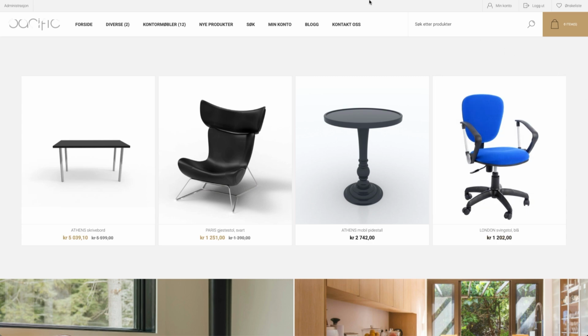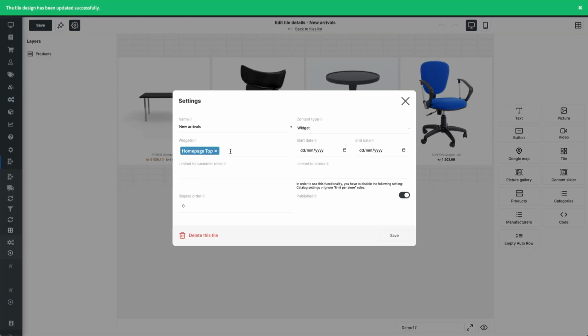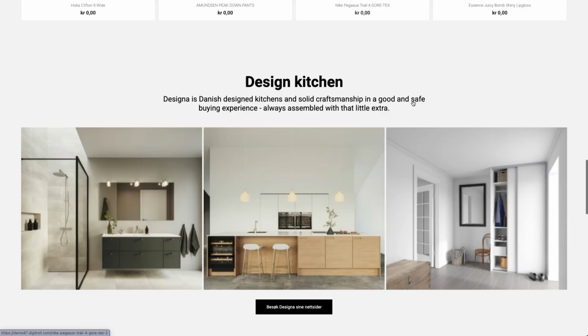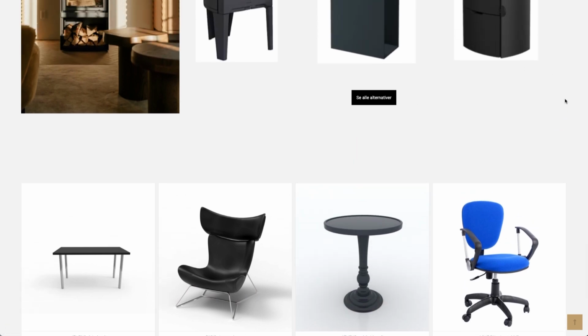Let's go back to the settings and add another widget zone, this time the home page bottom. I'll select it from the drop-down. Save the settings. Save the tile, and check the demo site again. And now, as you can see, the same tile also appears at the bottom of the homepage.